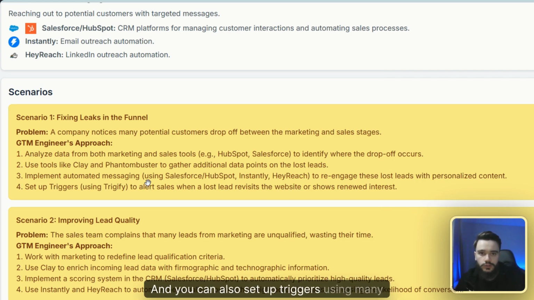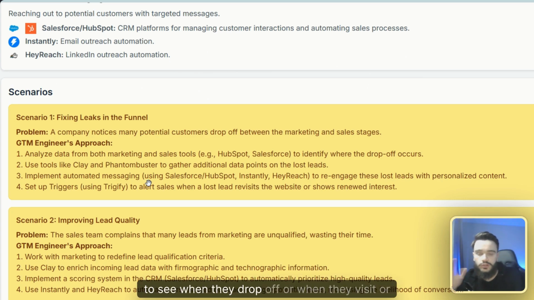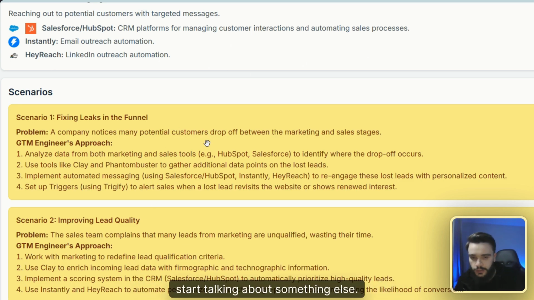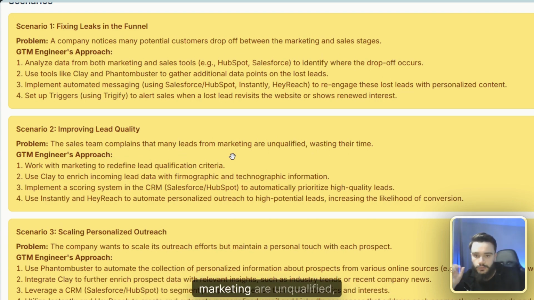And he can also set up triggers using many different tools, but I'll just use Triggerify as an example, to see when they drop off or when they revisit a website or stuff like that, when they start talking about something else. Scenario 2, a sales team complains that many leads from marketing are unqualified, wasting their time.